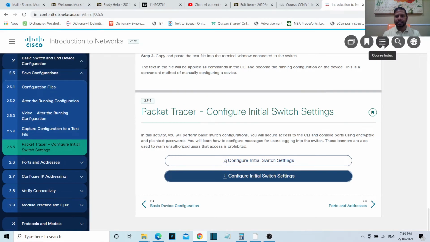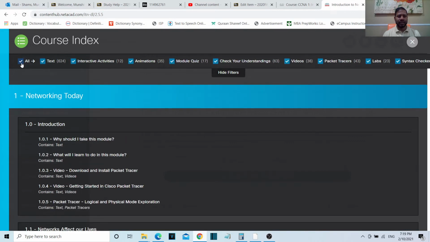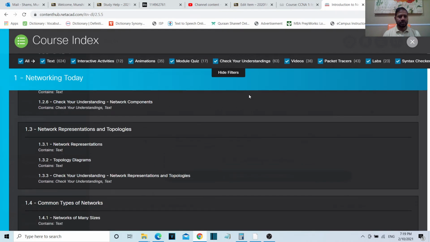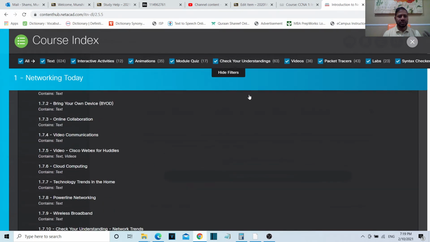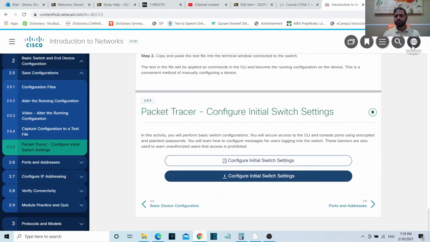Now again, here is the index. By default, all will be selected, and everything is going to be there. You could simply browse through all the topics and all the chapters: chapter 3, chapter 1, chapter 5, chapter 10, everything. You can go to any topic, and I can close it right here. Then the index page will be closed.